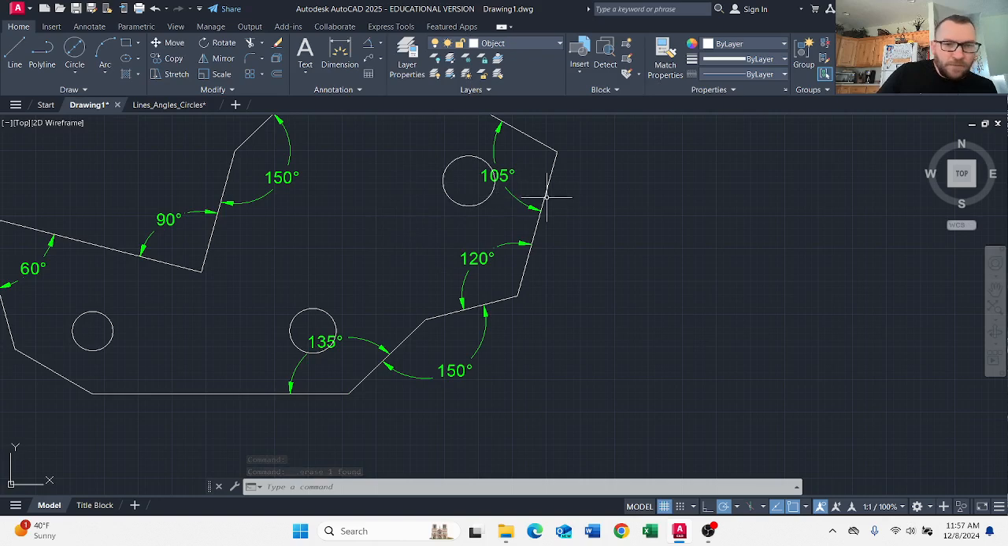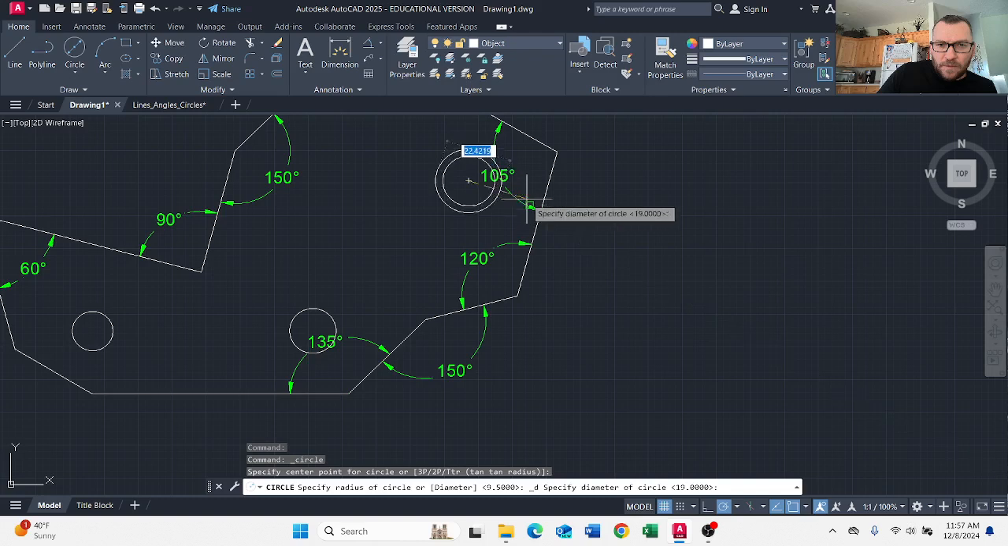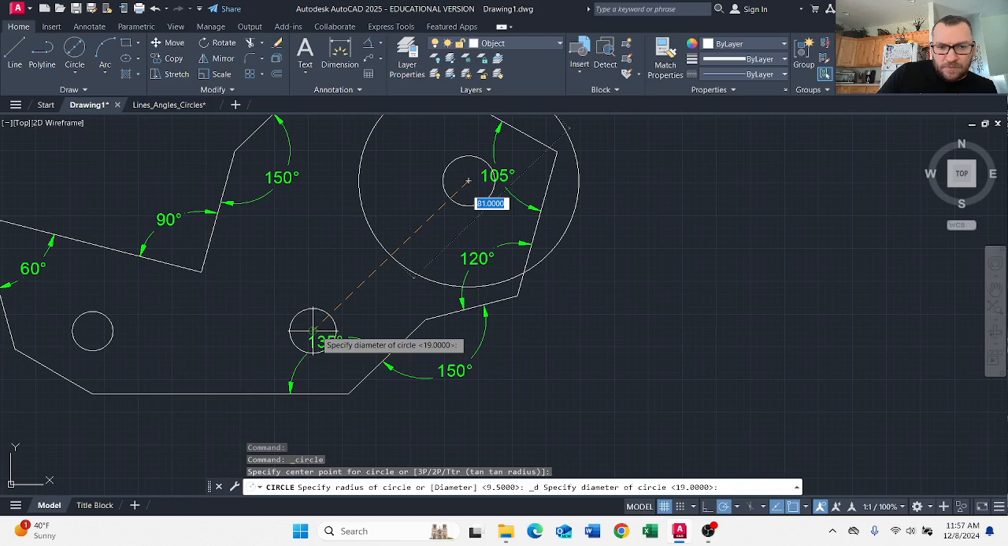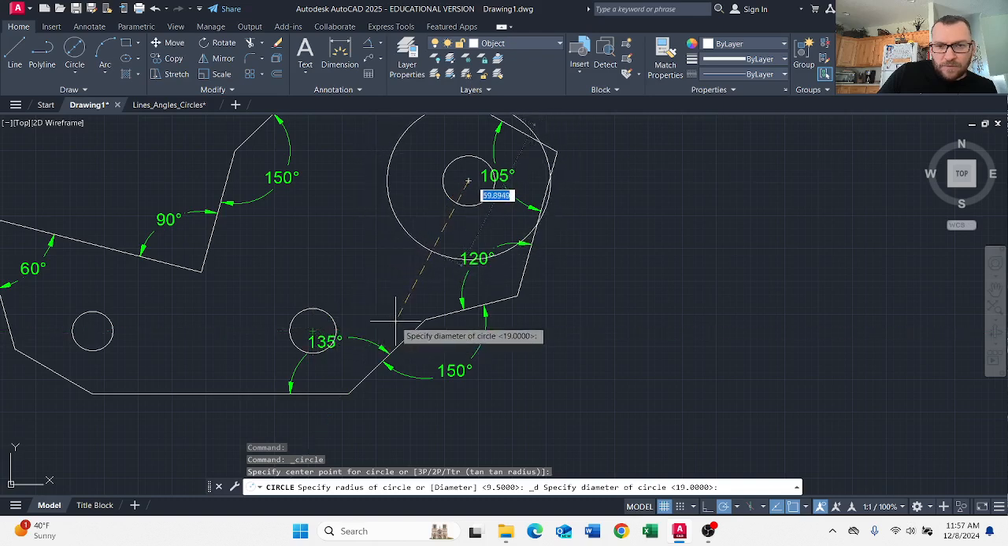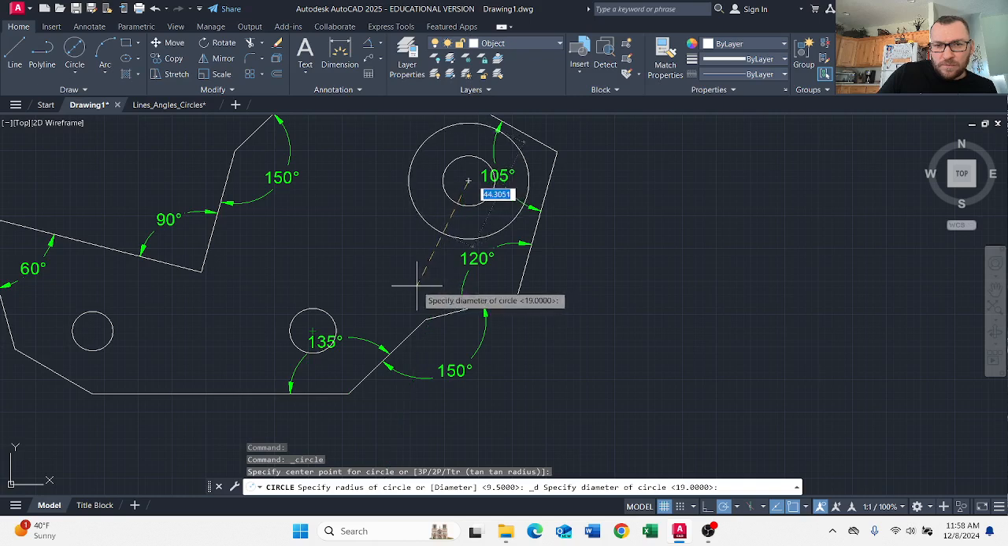Then 14 units, 30 degrees from that is another one. So let's change that to diameter. Okay, that's good. So we want to go 30 degrees from this line. So there is 15, 30 degrees. Oh yeah, 30 degrees. Make sure I'm snapping on the right thing there. And it is 24 units down.